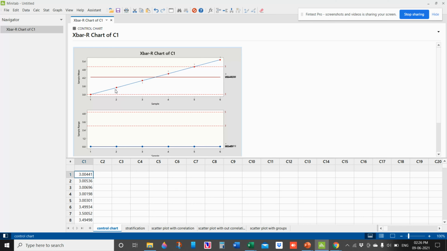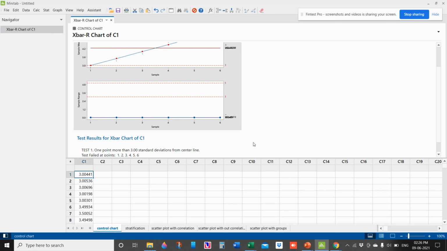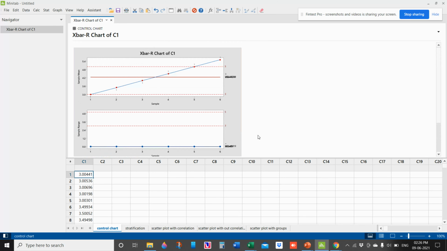So what it's trying to tell is it should be within the control limit, but it has gone out of the control limit. Therefore this is not a good process. It should vary within this, then it is okay. So this is how you can create an X bar R chart. It is one of the categories in control charts.